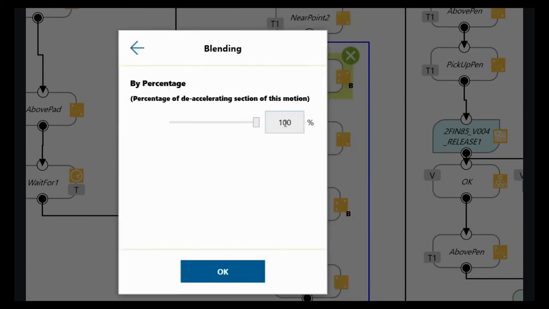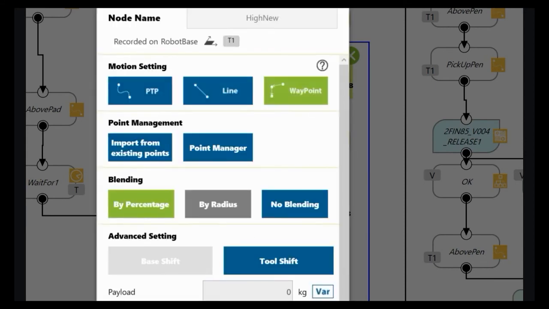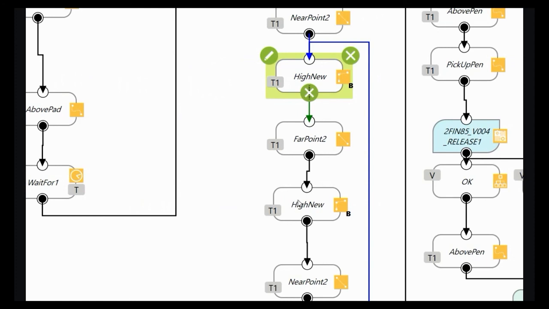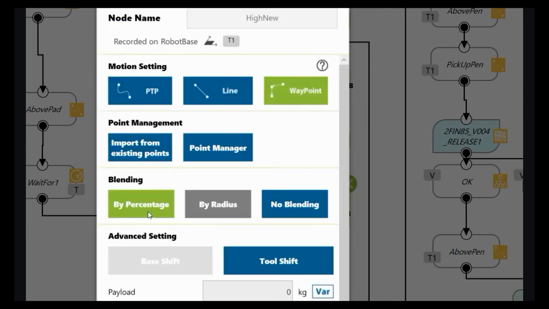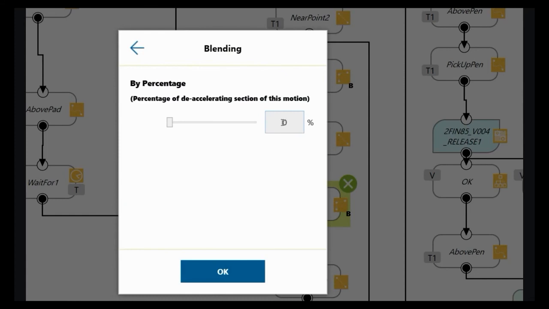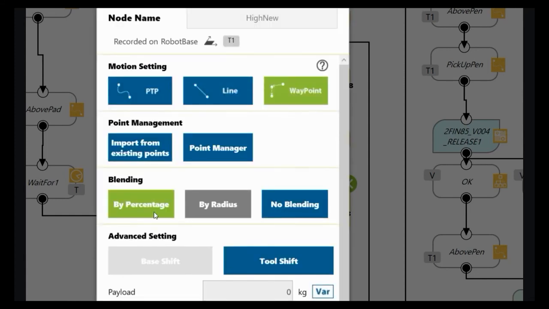And then if you click on the blending button, you can select the percentage to blend, and you can just set that slider. I'm going to leave that one at 100, and then we'll look at the other node, which uses the same point. It's a waypoint, and use the same variable for the height there. Okay, then if we look at the by percentage part, I'm going to leave that set to 0 for the blending. So it's essentially not going to blend in the move through that point at all. And we'll see what effect that has.